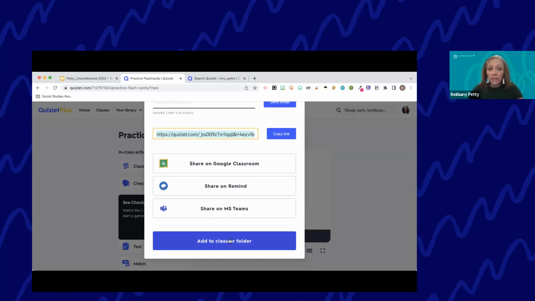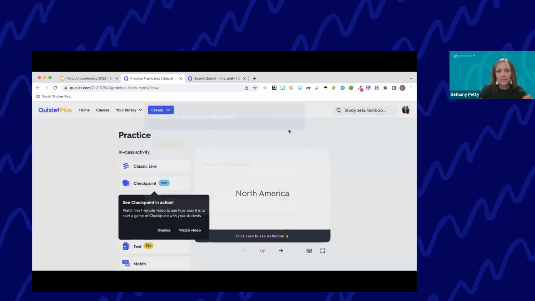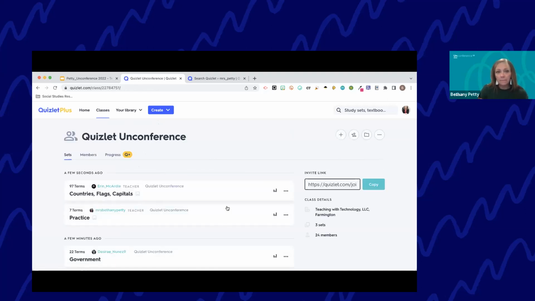What we do want to look at now is adding this to a class or a folder, okay? So this is a really cool way to be able to monitor your students as they study on your set that you share with them, okay? So I'm just going to add this directly to our Quizlet Unconference class. And then to see that, I'm just going to pop back over here to my classes. I'm going to click it.